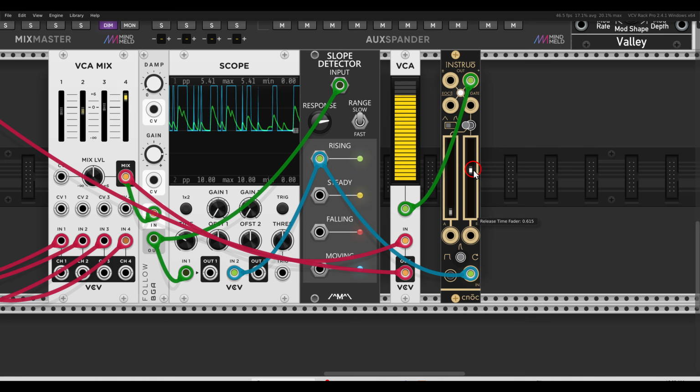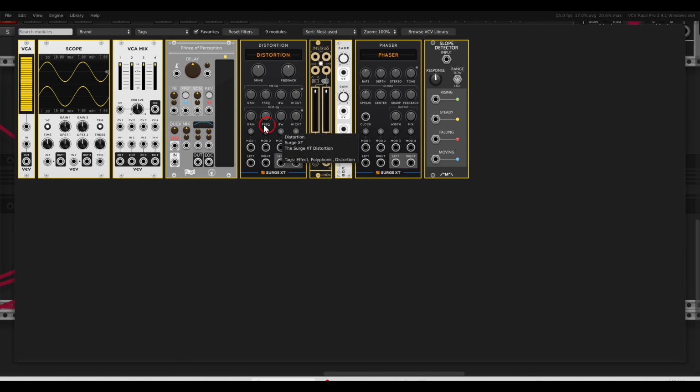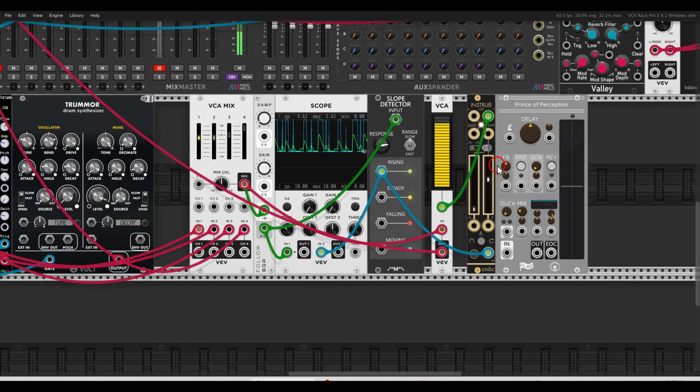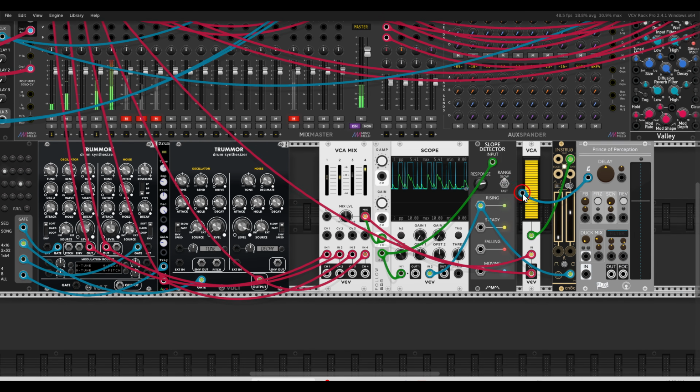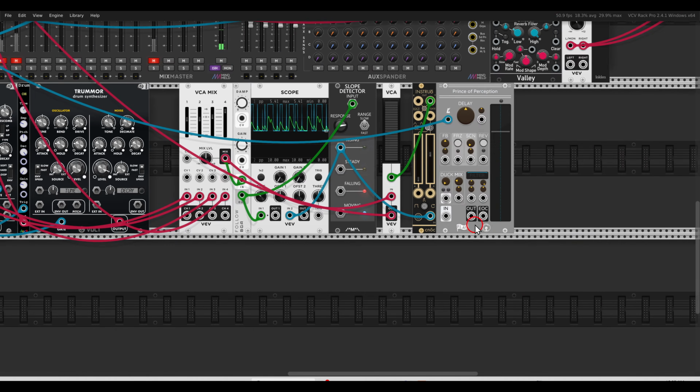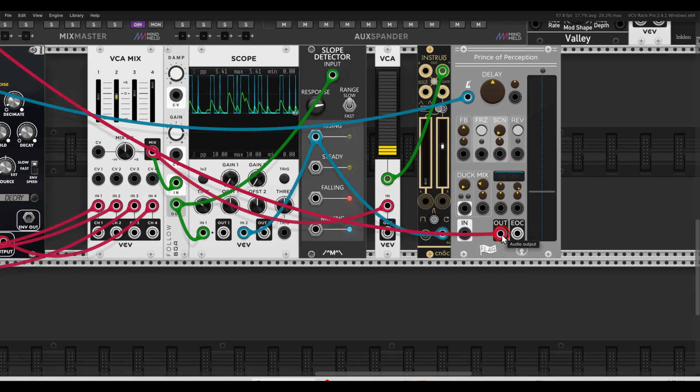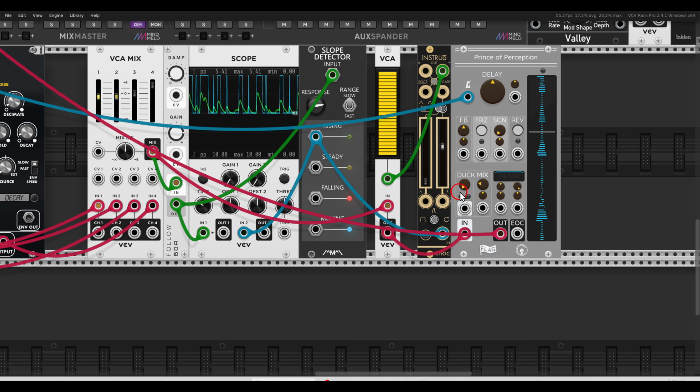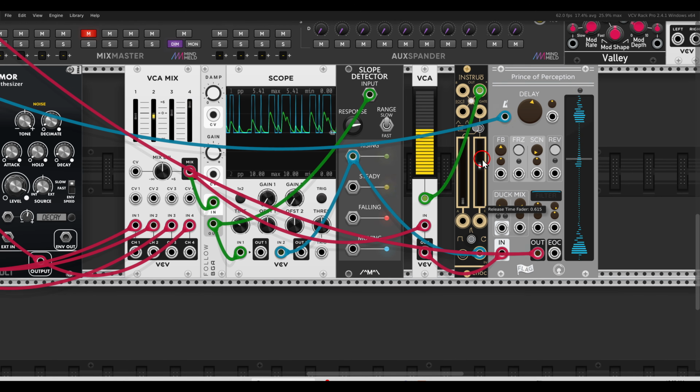Right, so now there are many ways you can use this signal. For example, I like sending this through a delay. So I'm going to use Prince of Perception here. Right, I'm going to sync it with my clock. Right, and now the signal will go to the delay. And I will set the delay 100% wet because we already have the original signal coming from the original drums. Right, maybe change the delay time. Right, so now we have only the transients of the sound going through a delay.